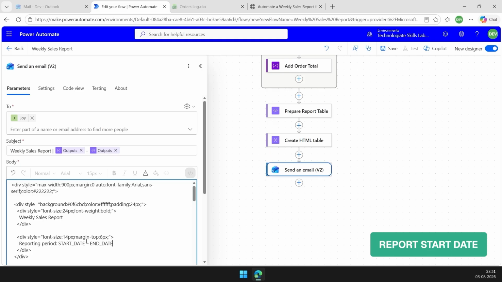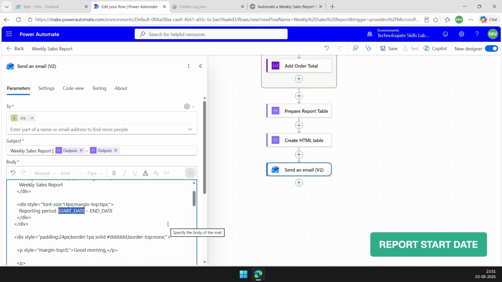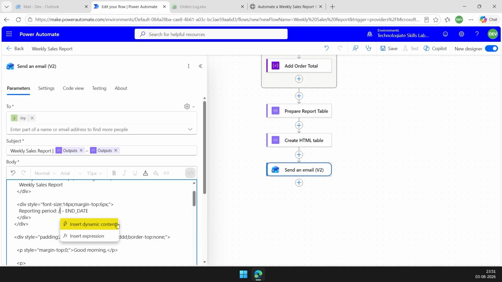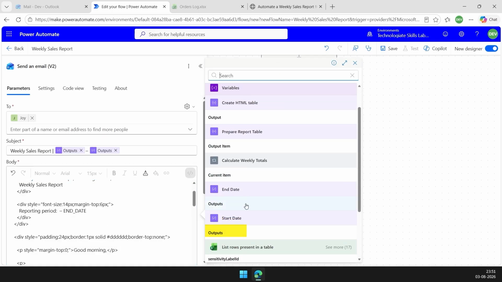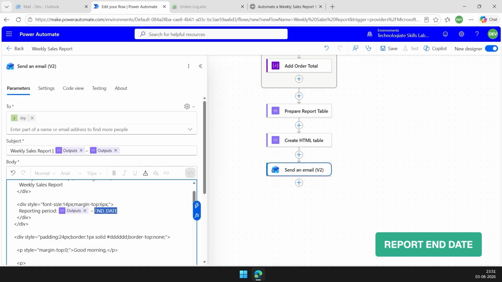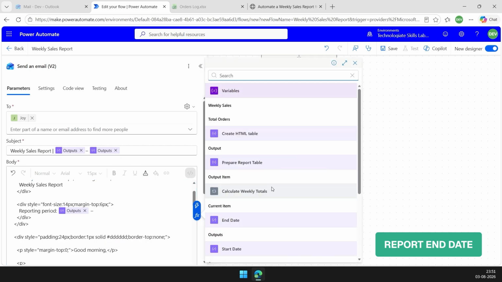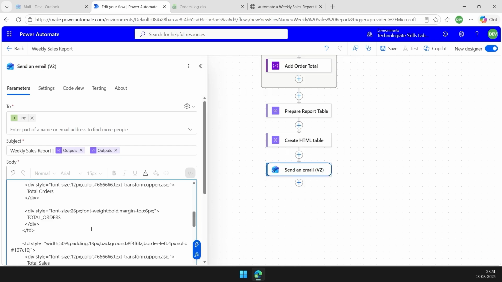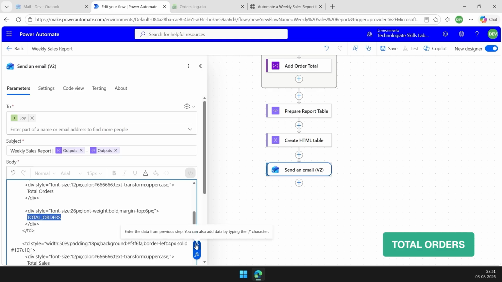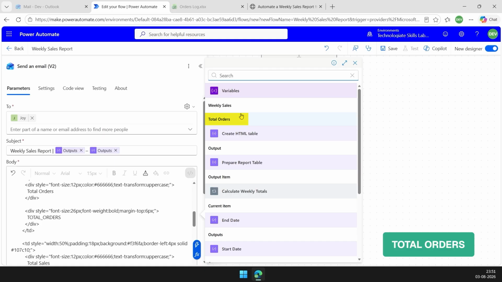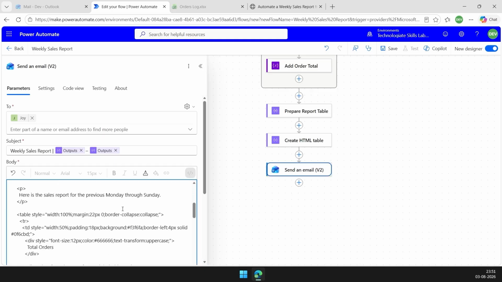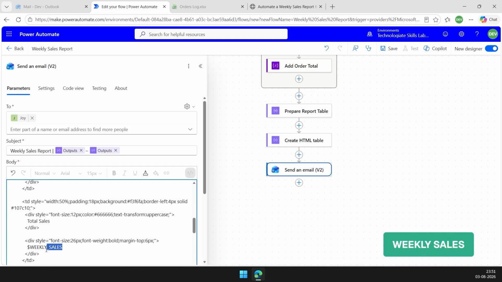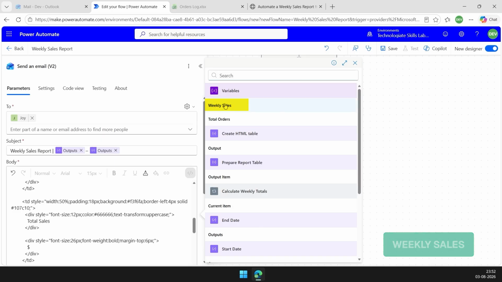So first I'll replace the start date. Here I'll select the front slash and I'll select insert dynamic content and I'll select the start date. Same for the end date, insert dynamic content and select the end date output. Then I'll replace this total orders placeholder. Here I'll select this dynamic content option and I'll select the total orders variable. Then we have weekly sales. I'll remove this weekly sales placeholder. I'll select insert dynamic content option and I'll select weekly sales.